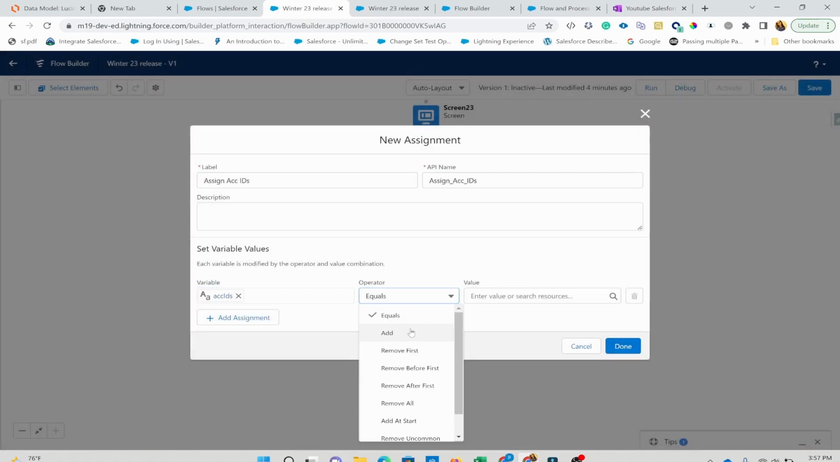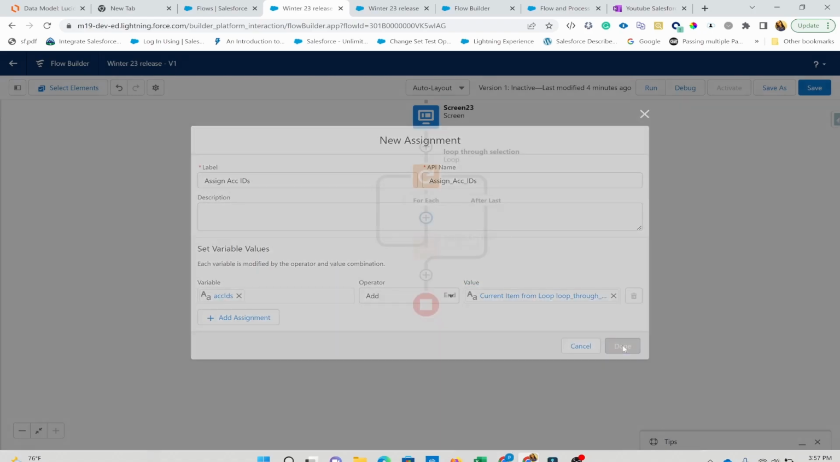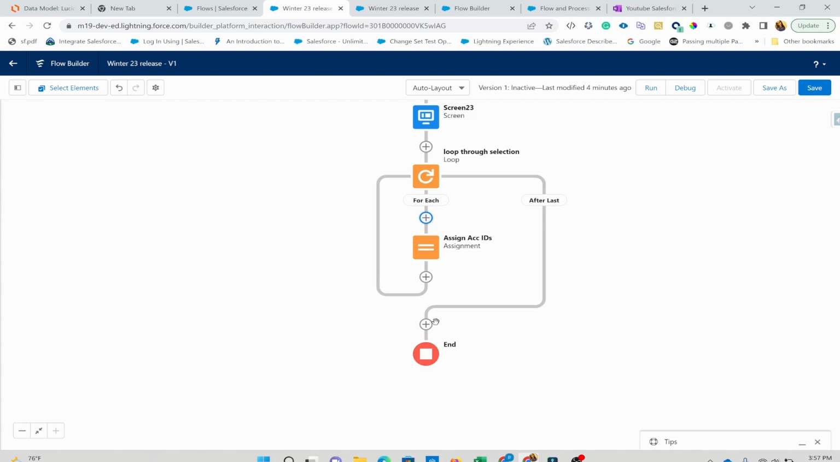Then I'm going to add into that list, since I'm looping inside the selector. So let's say if the user selected 3 accounts, I want to add all those 3 account IDs into this account IDs list. So now I'm going to say that loop to selection dot ID. Okay, hit done. So by the time I come out of the loop, I should have all those IDs populated in that list. So now let me show you the feature.